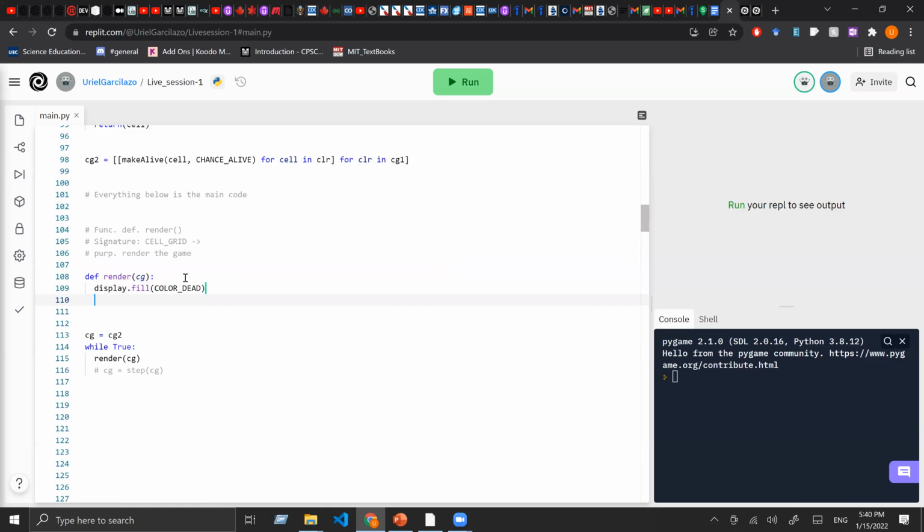Now, because of how our data definition works, the cell grid, we need to start unpacking stuff. Okay, we need to start unpacking. And what I mean by this is that I'm going to iterate using a for loop, because this is a 2-dimensional loop. I'm going to need to run 2 for loops, one nested inside of the other. It's going to look something like this. For clr, which stands for cell row in the cell grid, for cell in cell row.